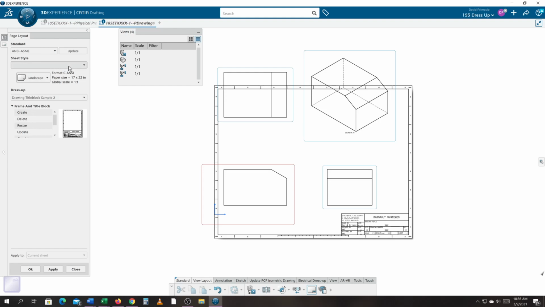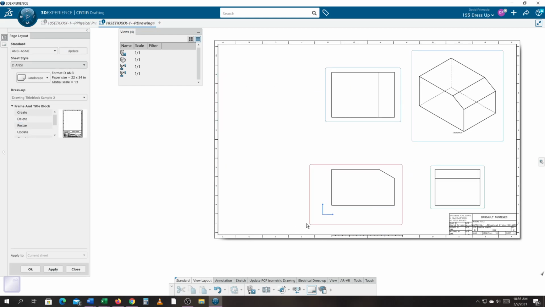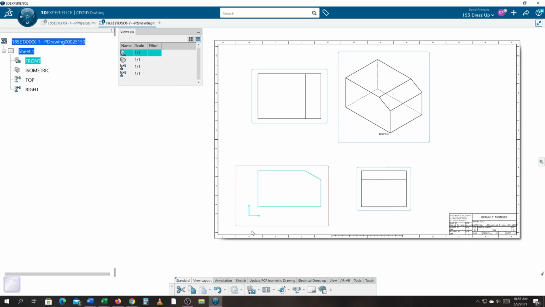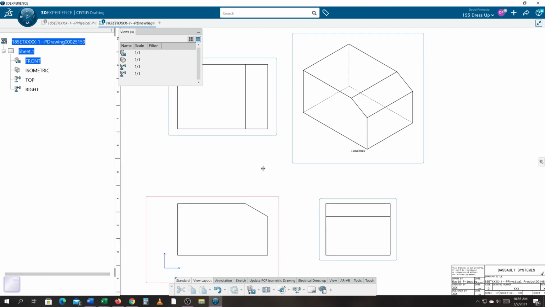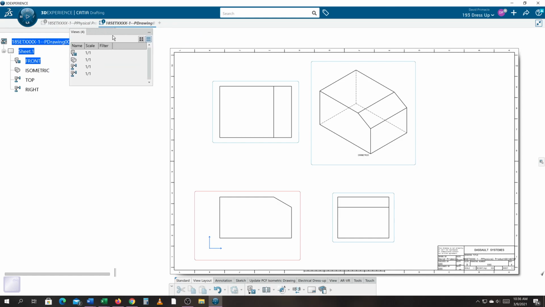Let's up this to a D size drawing. Resize this. Okay, I'll move this over here. Oh, I gotta say okay to this. Move this over here. Alright, so that's fine. I wanted to dimension up this view, so that would all work.